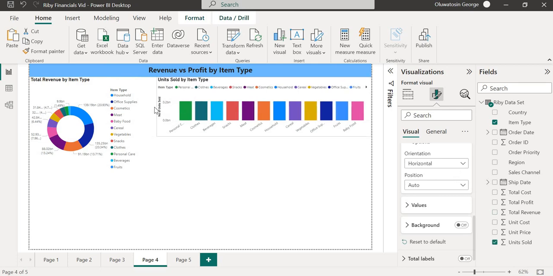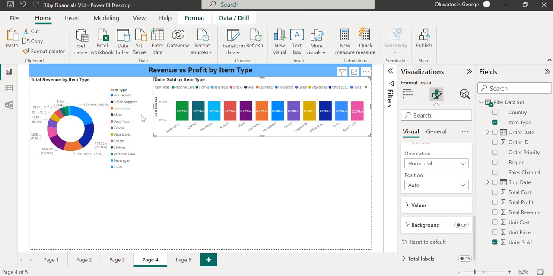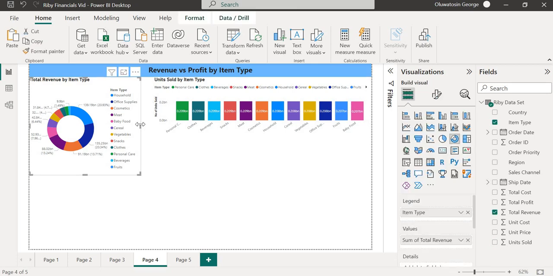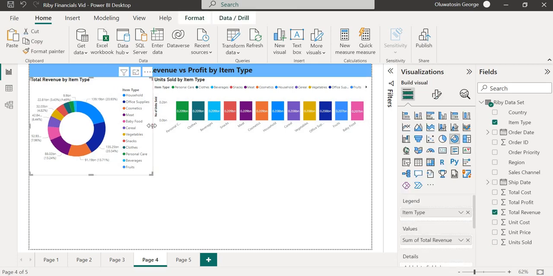Okay. So we have this now. Yeah, so I think it works well now. All right. So we have that there. So you can see the units sold by the item type.